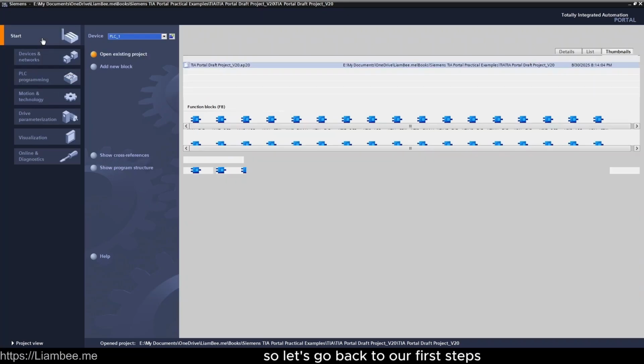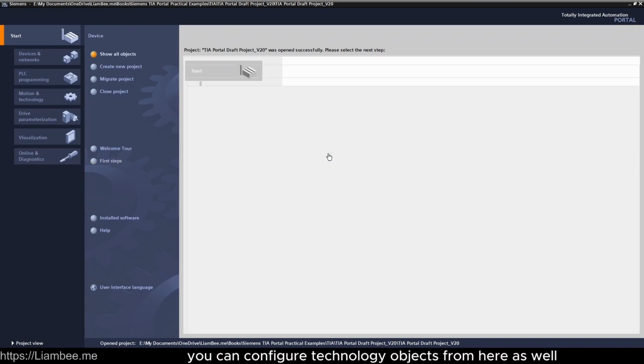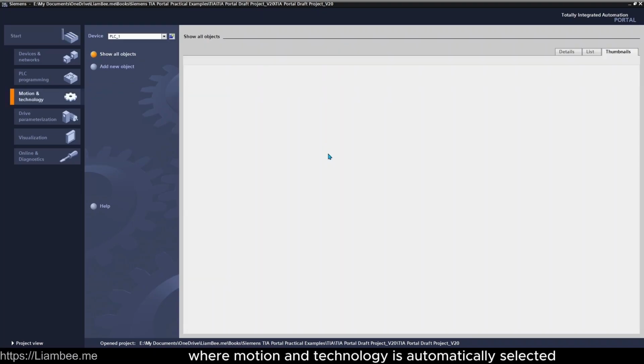So let's go back to our first steps. You can configure technology objects from here as well. And this takes you into a view where motion and technology is automatically selected for you. This particular setup that I have here doesn't have any motion or technology in, but you can add new objects from here as well. And as we dive further into the course, we'll find out what technology objects are.